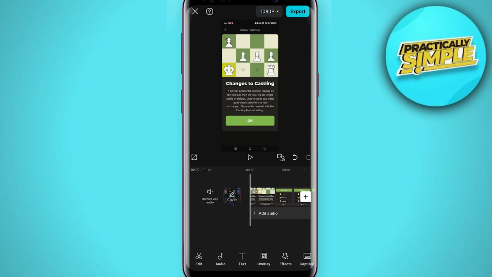You can always tap on this add audio here and then you can add any sounds, brand music, copyright sound effects, whatever you want.